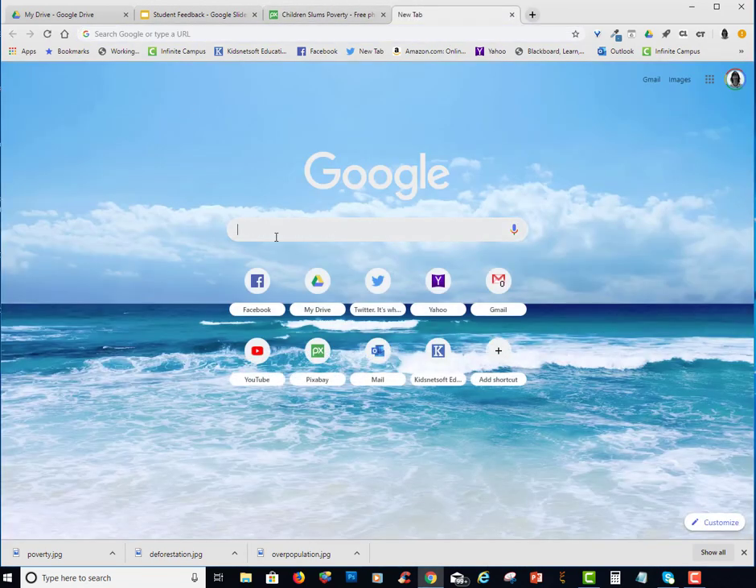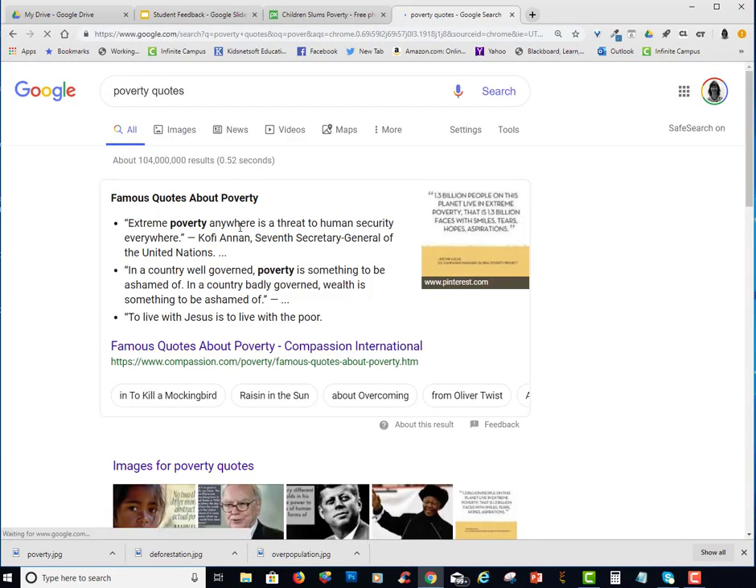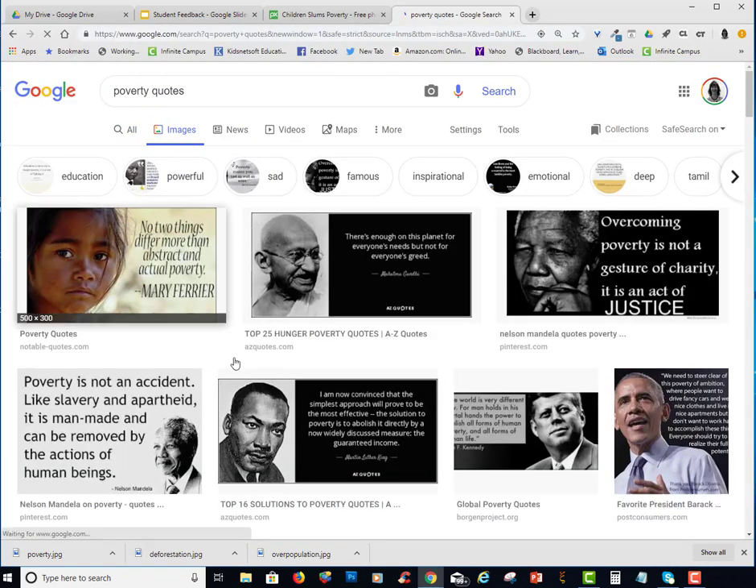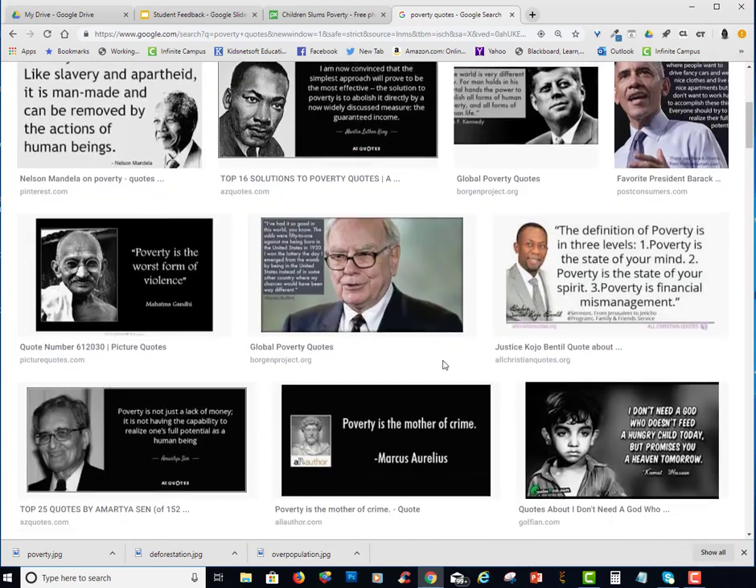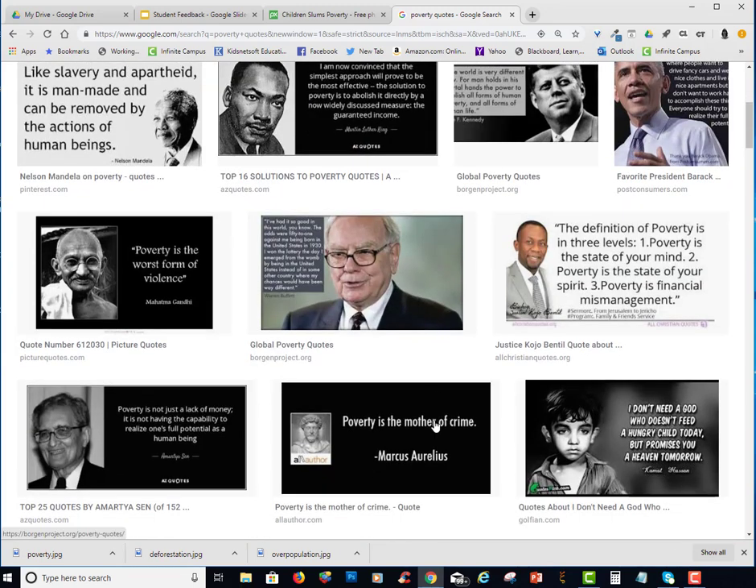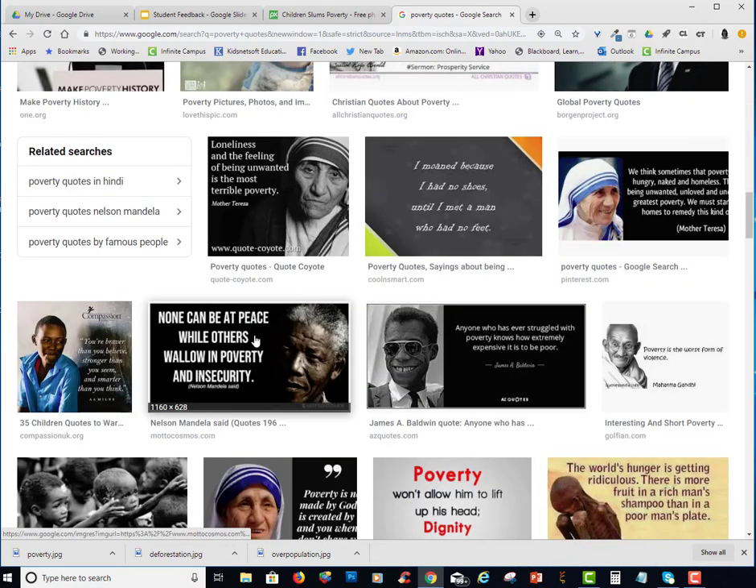So I'm going to make a new tab and I'm going to type in poverty quotes. And I'm going to choose images. I find that students enjoy looking at the images and reading the quotes. And I'm going to locate one that I want to add to my slide. So I really like this one.